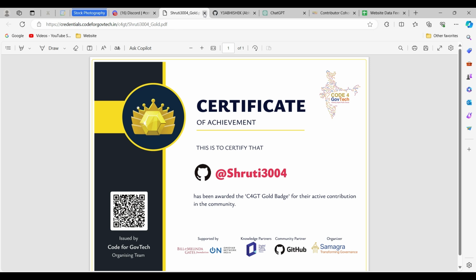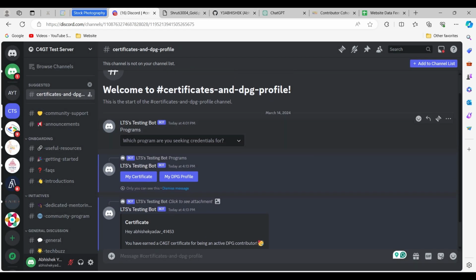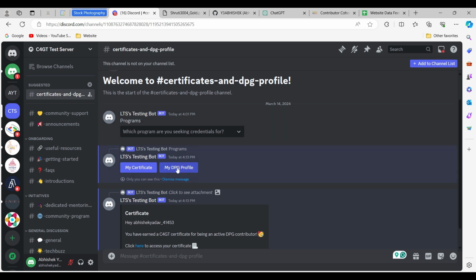So yeah, that's how you can download these certificates. You can take a copy of it. You can also take a physical copy of it by downloading it here and getting it printed. So yeah, that's on the certificate part. Now, if you want to take a snapshot of your DPG contributions in the community so far, you have to click on My DPG Profile. So I'll just click on My DPG Profile.